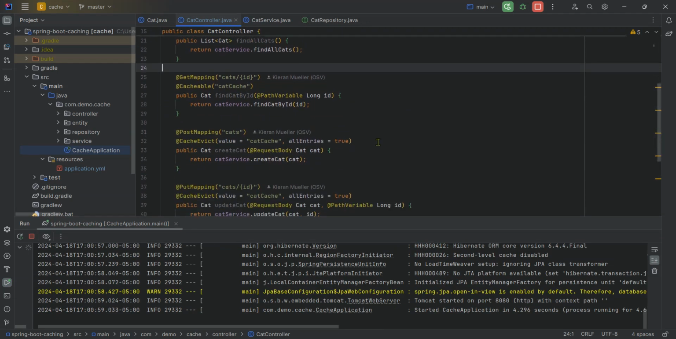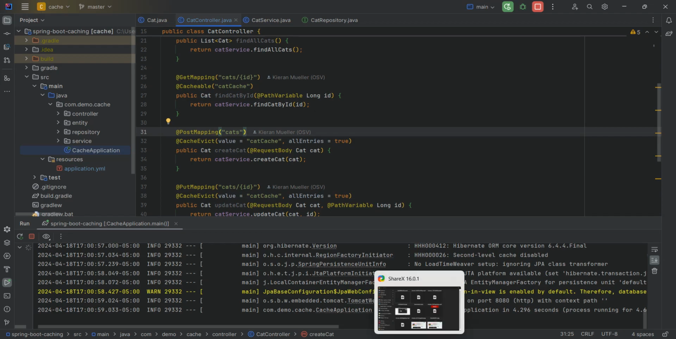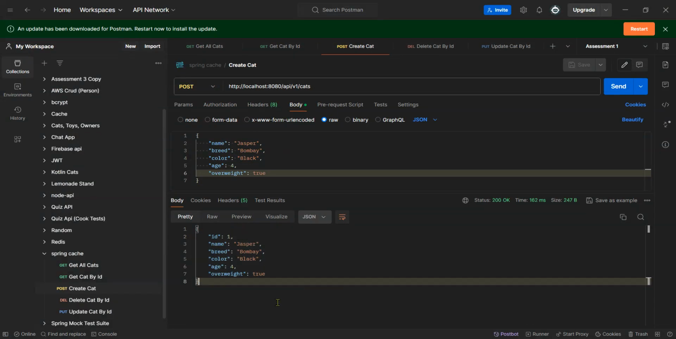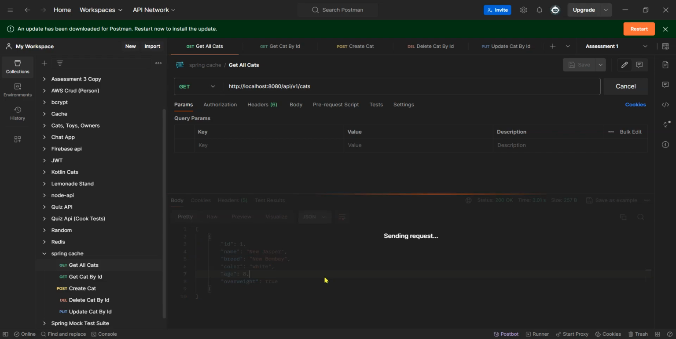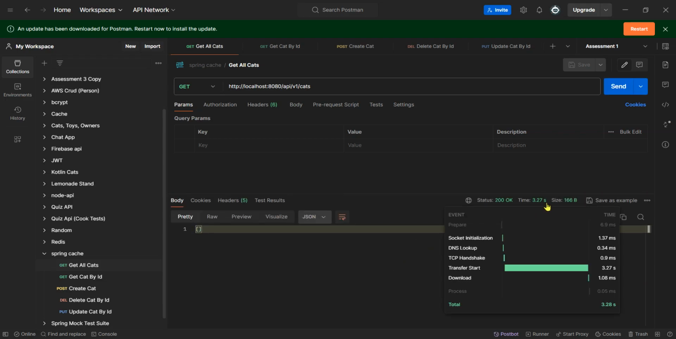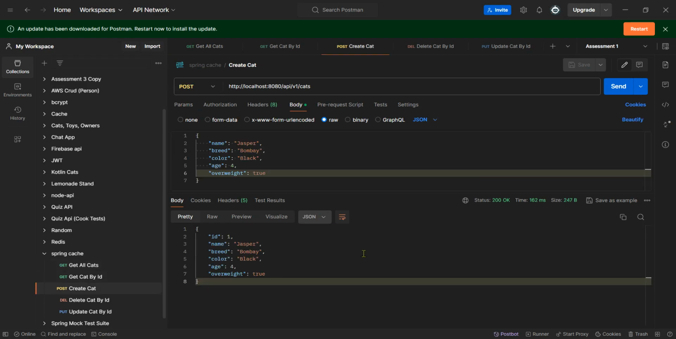I am skipping quite a few things here actually because currently the DB is empty. I'm going to have to post a cat first, but let's do that. All right, we've got it all set up over here in Postman. So we'll try to get all cats right now. Ignore this previous response, but get all cats. Notice that it took 3.27 seconds. That's because it hit the thread sleep and returned us nothing. 200, okay, just haven't implemented any error handling. Very simple.